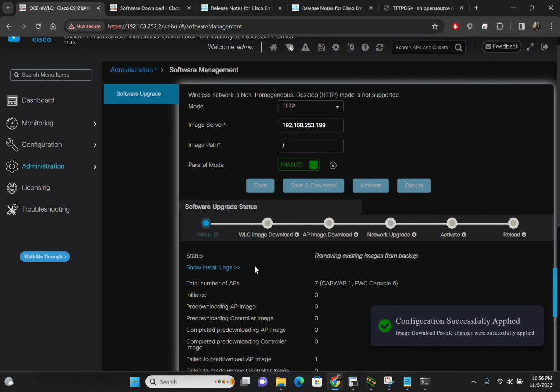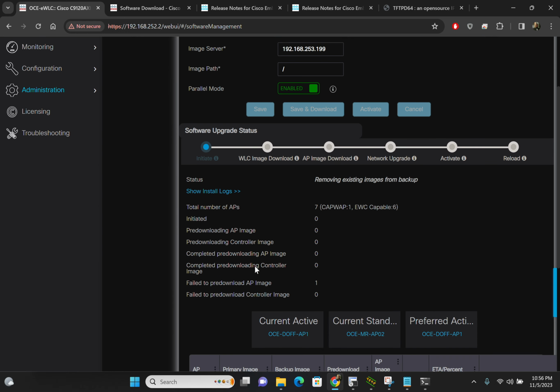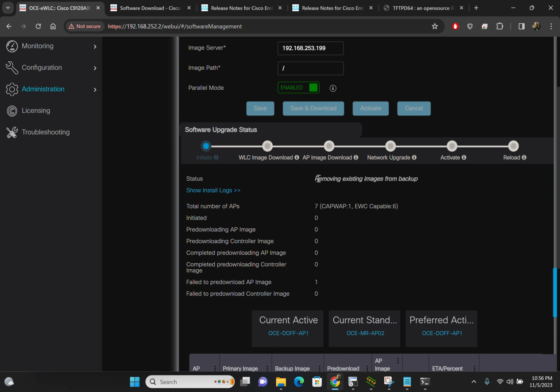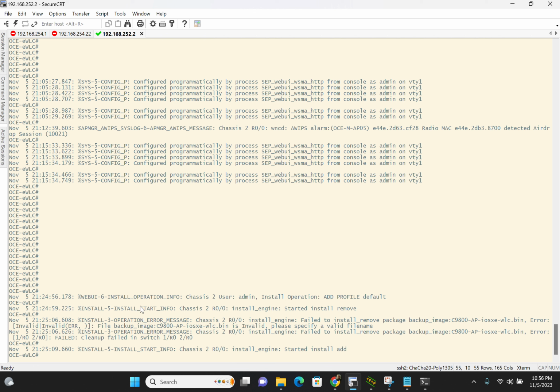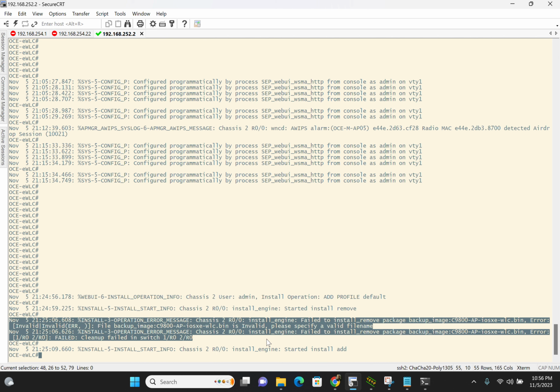So as you can see, once you initiate the download, the controller starts by removing existing images. If you're familiar with doing this on switches, this is equivalent to the install remove inactive command, which will remove inactive images on your switch. So let's see what's happening here. It failed. I didn't really have any images on here, so I'm not surprised that it couldn't remove anything, which is what we're seeing here.